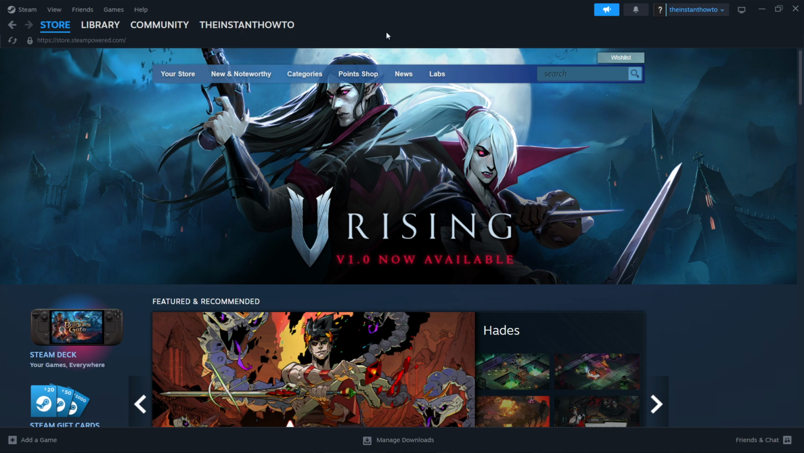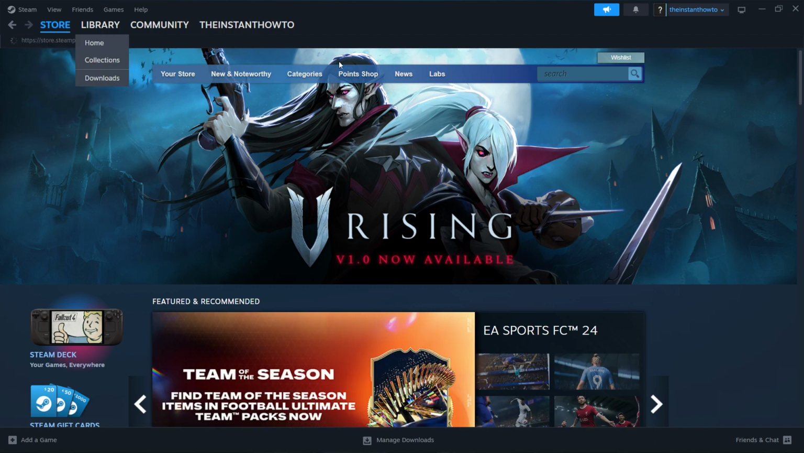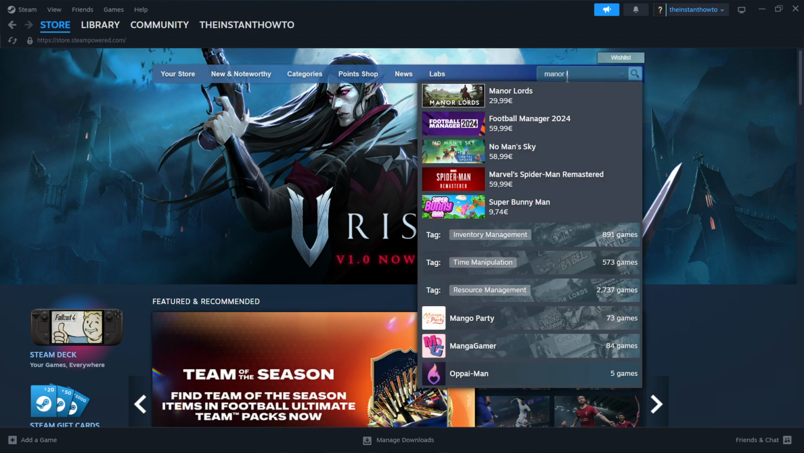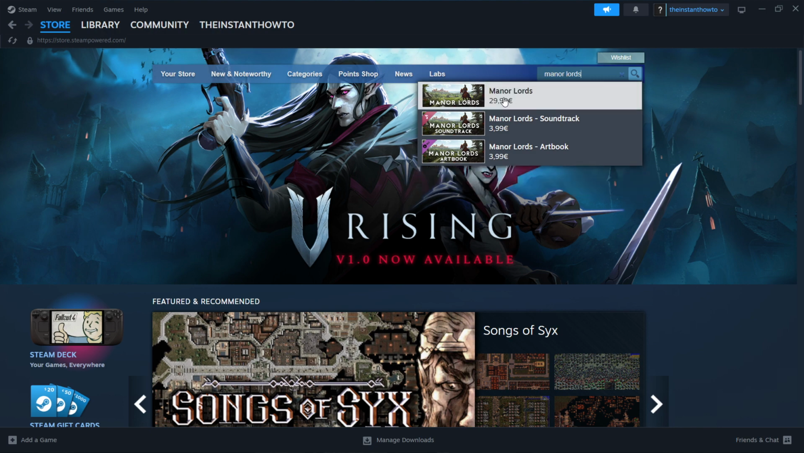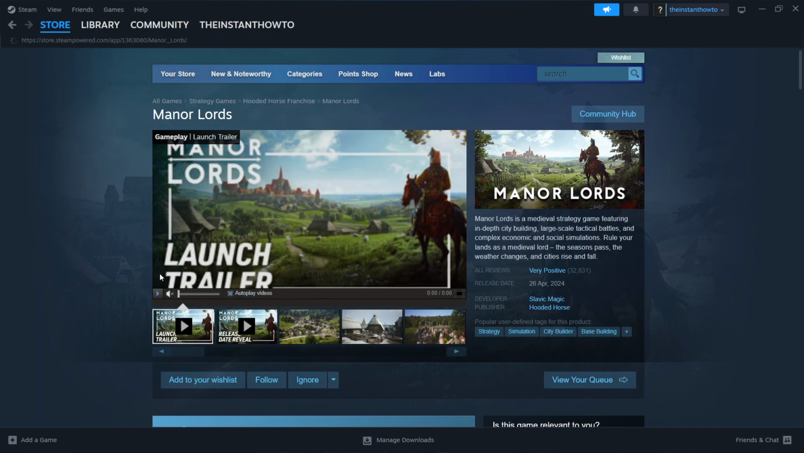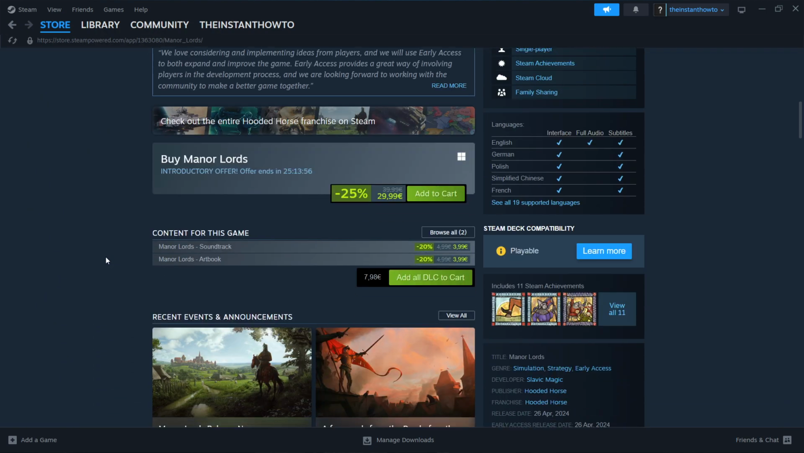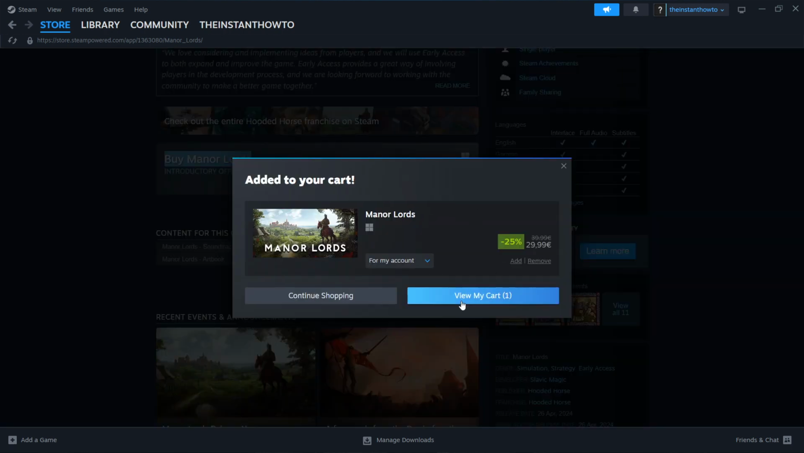So this is the Steam store. Now in case you don't see that, you want to click on store up here, and that's it. Then you want to go to the search box and type in Manor Lords. As you can see, it's the first thing that pops up. You want to press it, scroll down here to where it says buy Manor Lords. You want to press where it says add to cart, then click on view my cart.